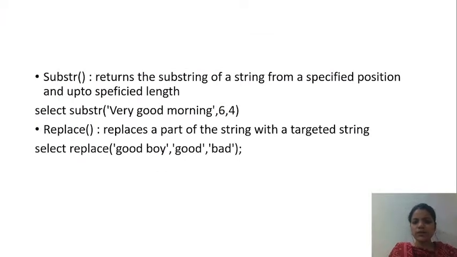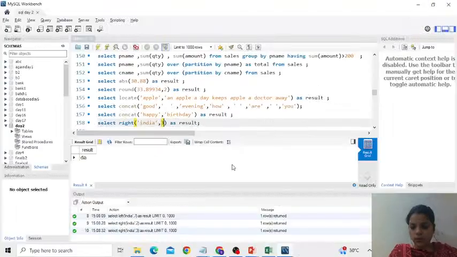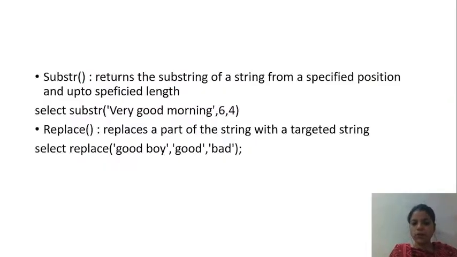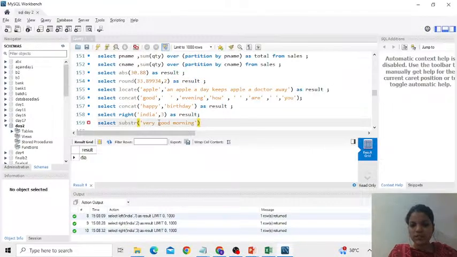Next, SUBSTRING. It returns a small part of the string from a big string. So what is the syntax? SELECT SUBSTRING, first provide a string. For example, the string is very good morning. And I want to cut just good from this string. So start counting. Good starts from where? 1, 2, 3, 4, 5. That means the sixth, I counted the space as the fifth letter. So the sixth letter, that is G of good, starts from here.